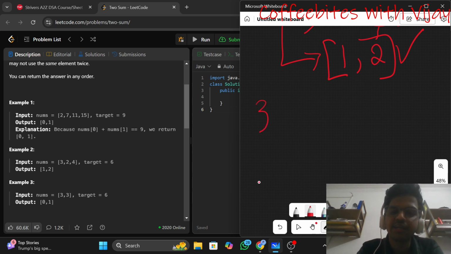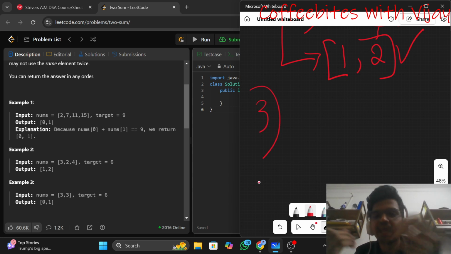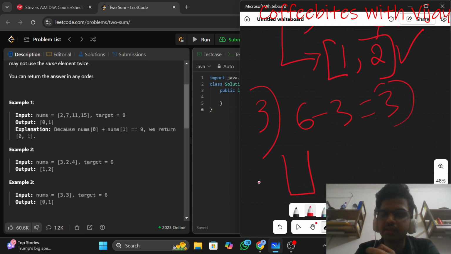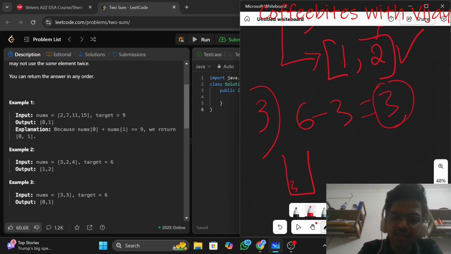Now I will dry run the third example. In the same way, guys, again the for loop will run, and here the target minus ARR of I, that is 6 minus 3. Initially the hash map will be empty. 6 minus 3 is 3. Is 3 present in the hash map? No, initially the hash map is empty. So again I will add 3 comma 0, and again it will go to index 1.